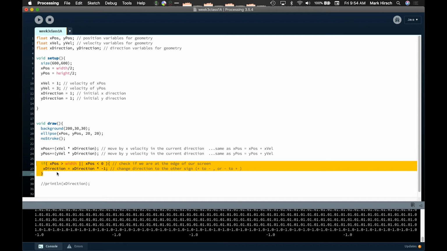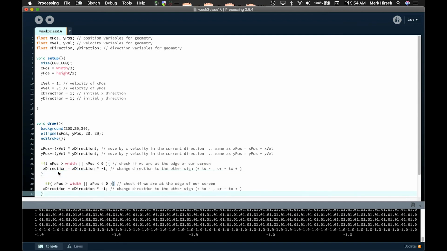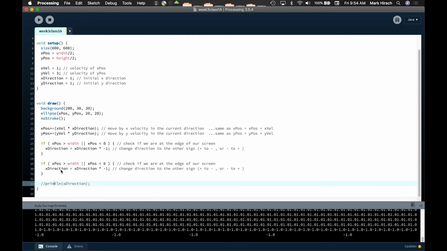So I'm going to copy this, paste it down here. I'm going to do Command T to clean this up a little bit. There we go. Okay. So now we need to deal, first of all, with y position. So if y position is greater, well, not width, right? Because width is horizontal. We want to deal with vertical. So we need to change this to height.